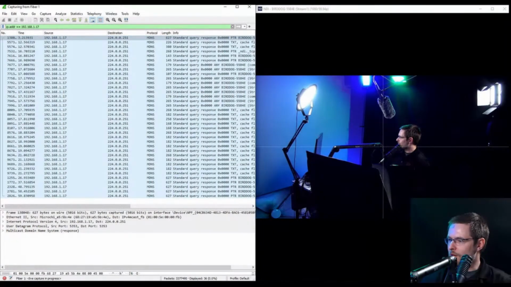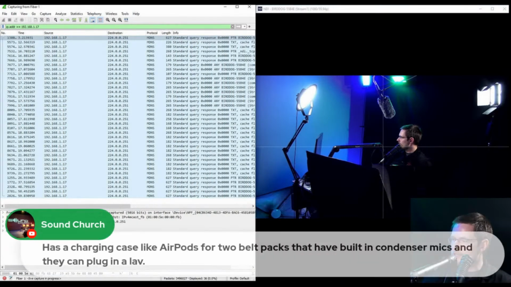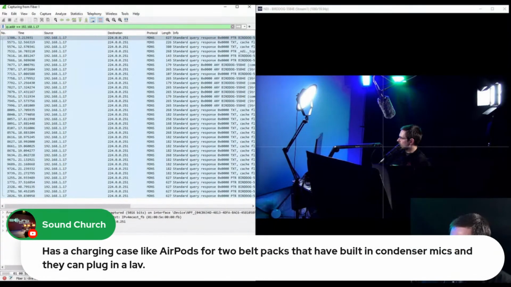Let me just check on the chat here. I have a similar set of microphones from Hollyland. They've been pretty good. It has a charging case like AirPods for the 2 belt packs, and built-in condenser mics they can plug into a lav.